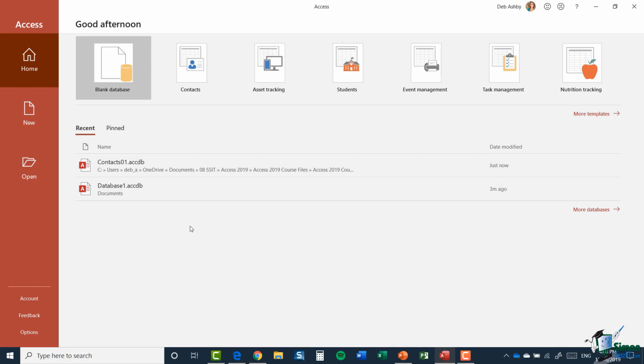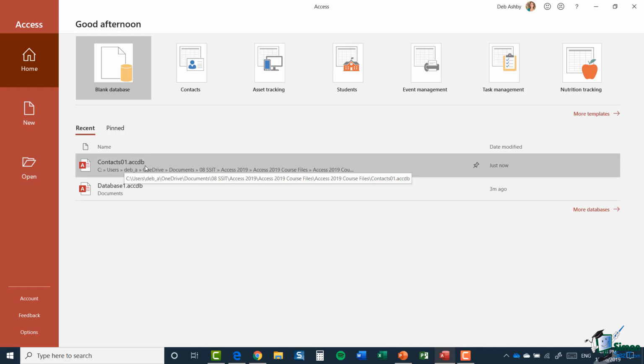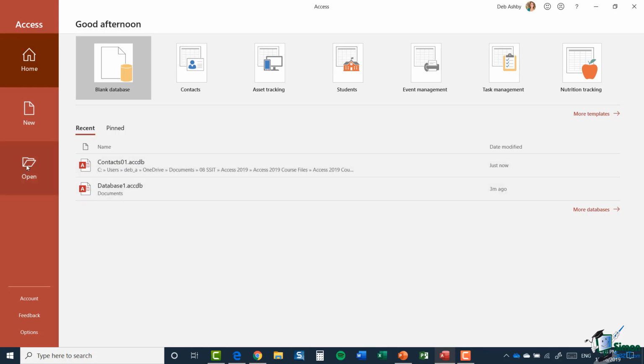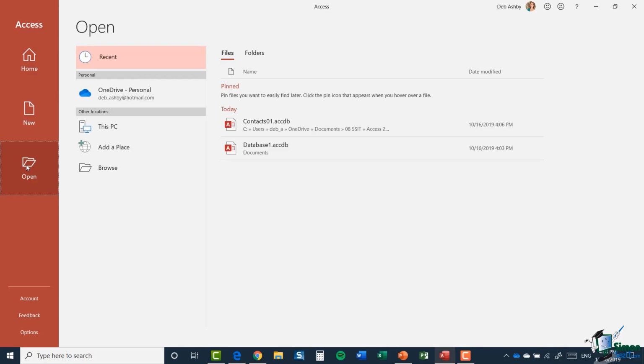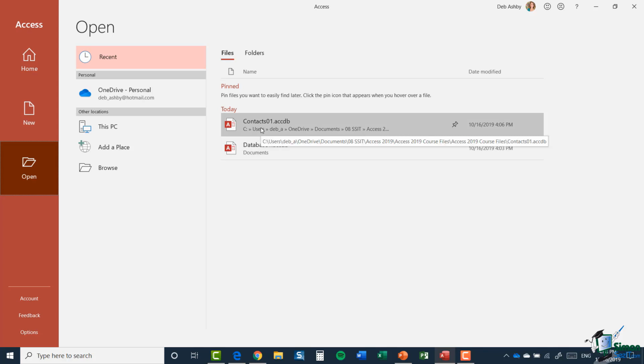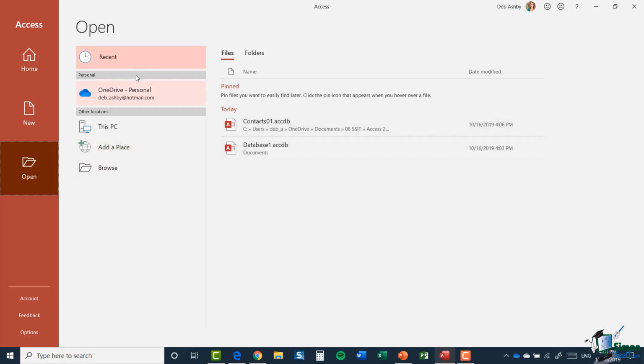Now, obviously, if I wanted to go back in and just start working on that contacts database, I can double click to open it. But if I wanted to open a different database, I would go to the open button from my menu on the left hand side. And what you can also see in there is my contacts database and my database one that we've created, so I can open from there as well.